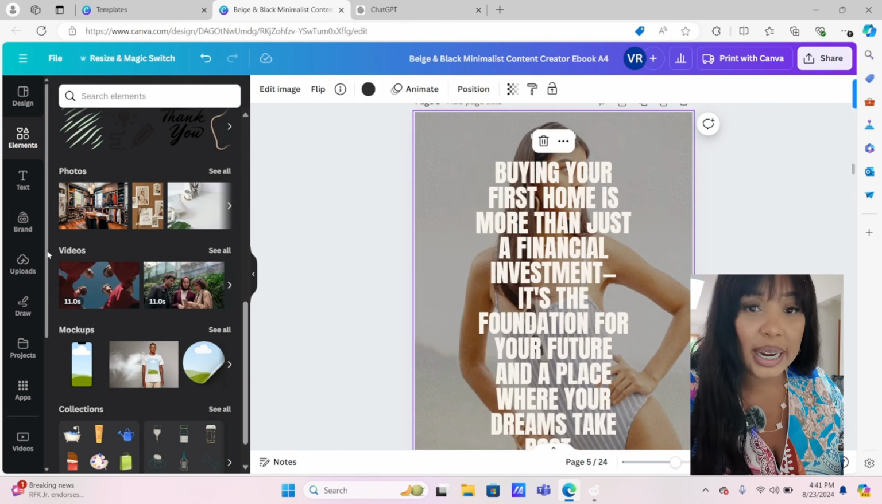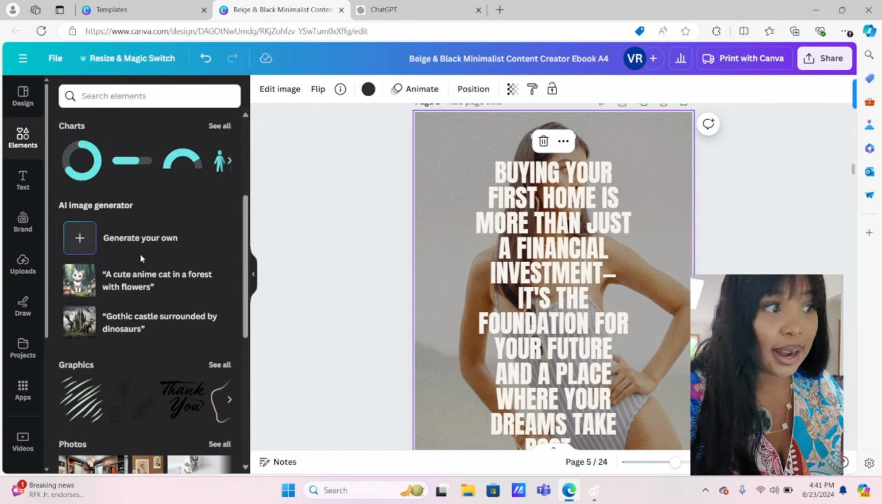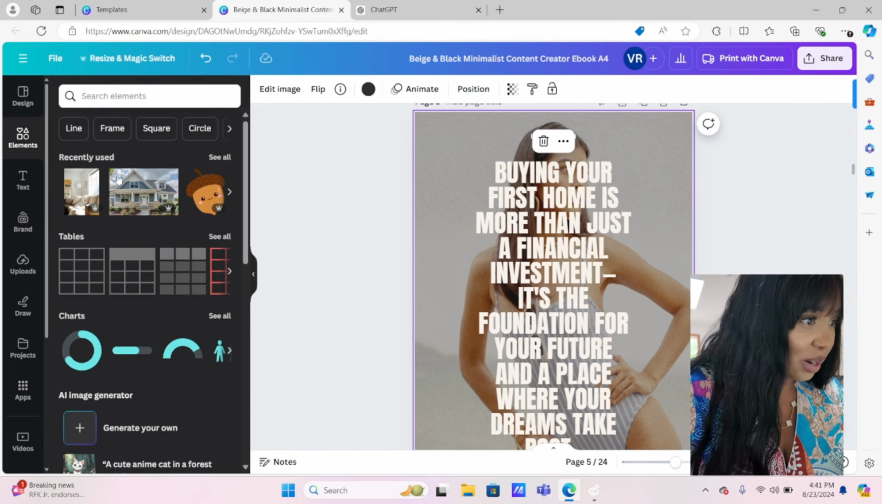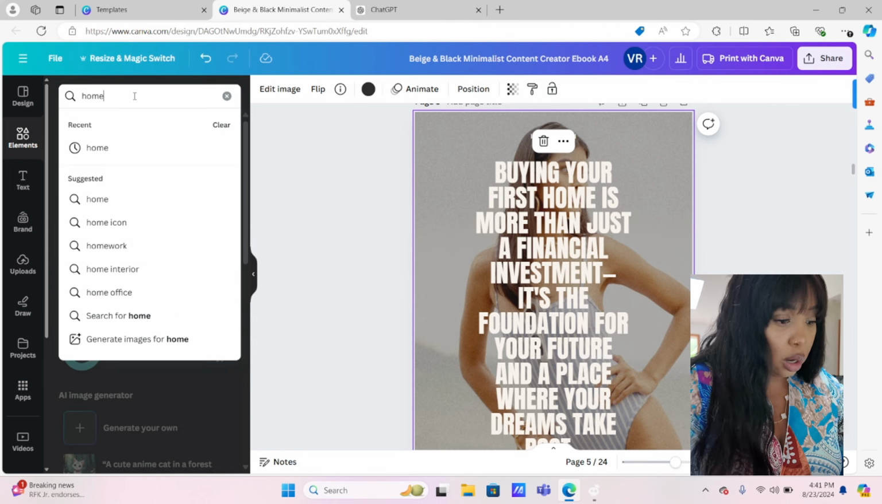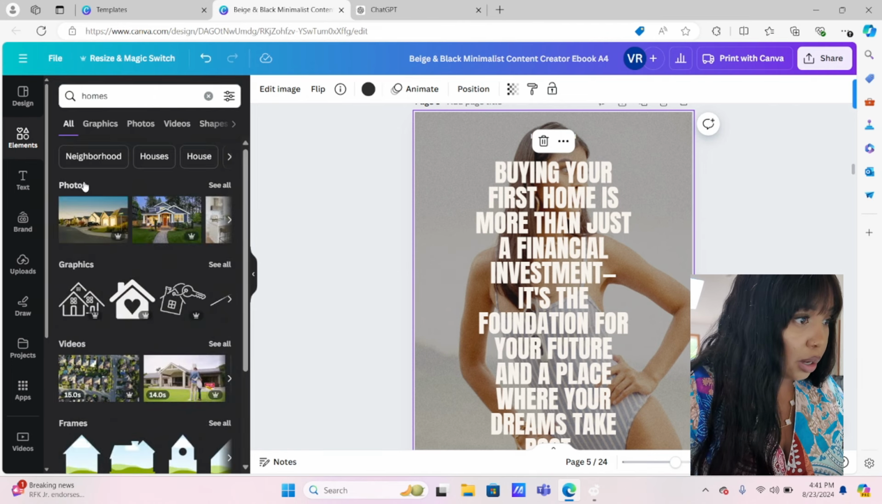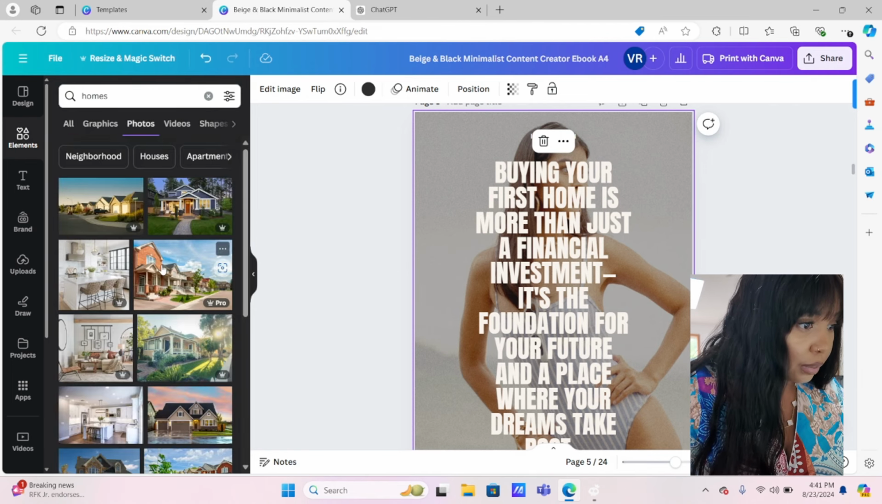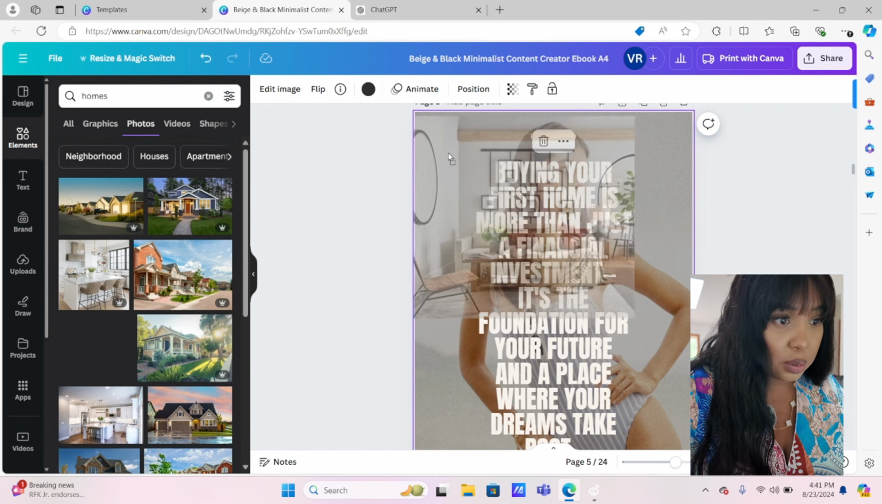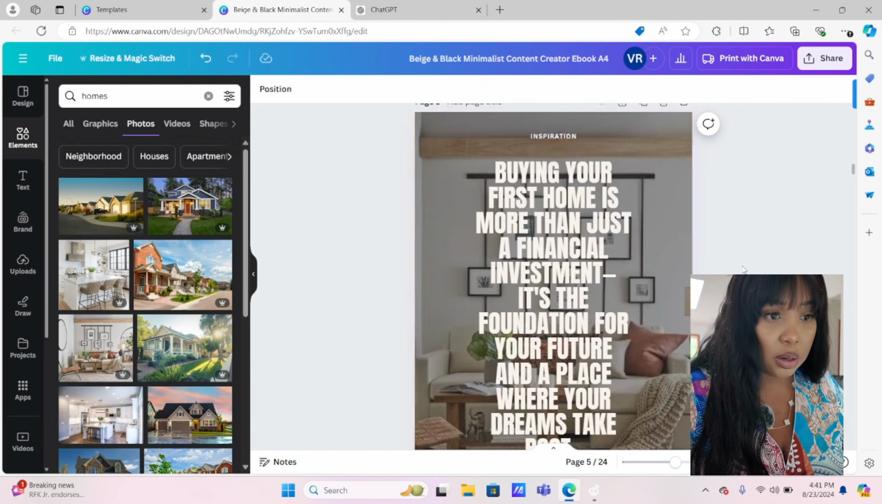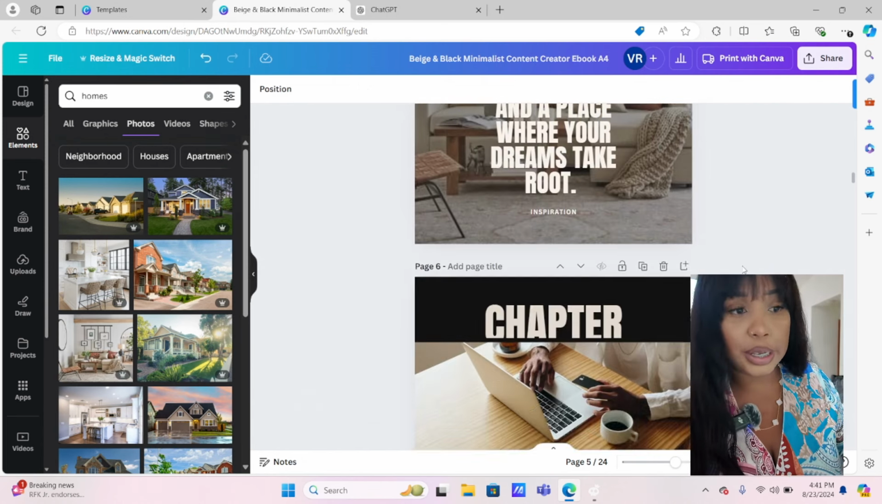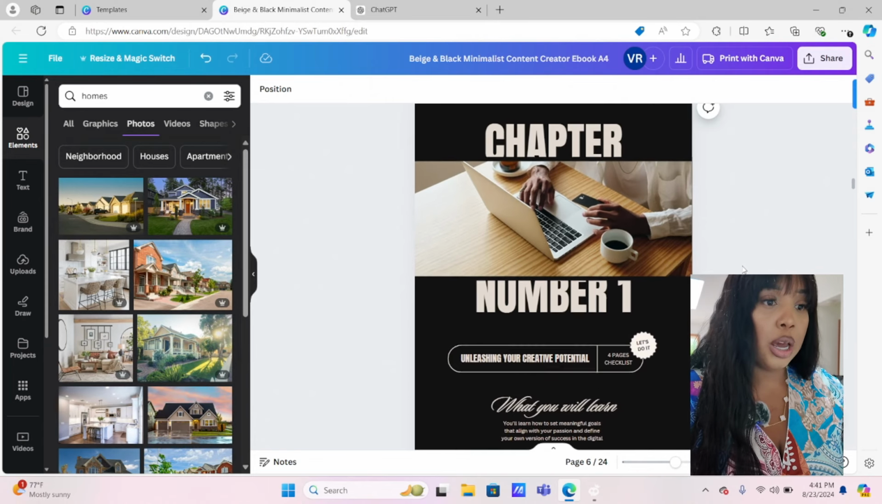Like I said, we're gonna go ahead and change this image because she is not a house. So we're gonna go back to homes and make sure again you go into photos, and I'm gonna try to use this picture, which I think is super cute. And I'll just drop the picture there, and then you go inspiration. That's your inspiration page.